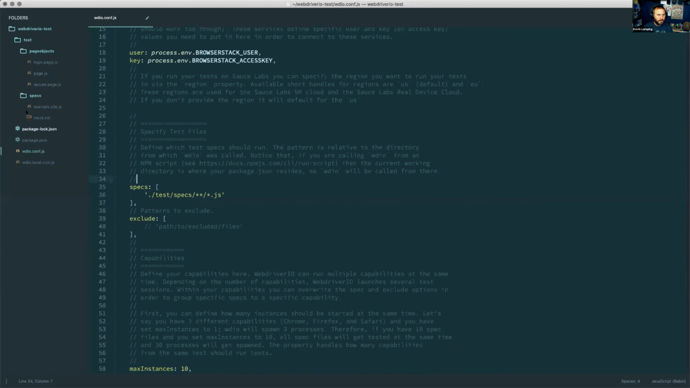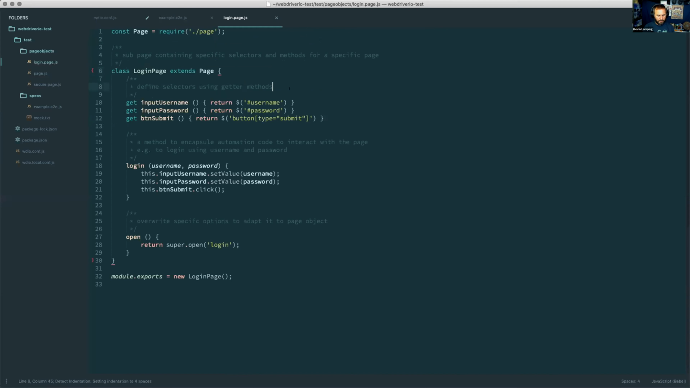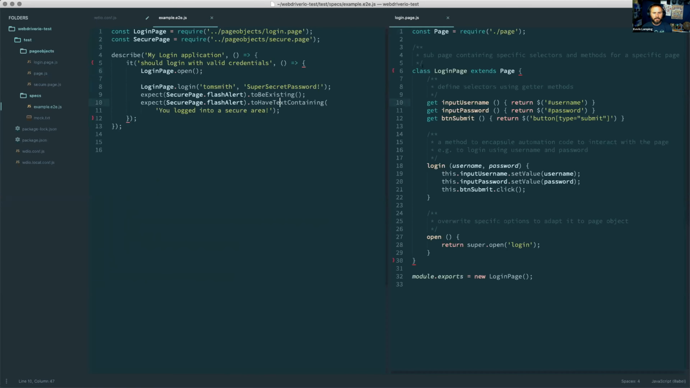The next thing I want to show is the test itself. So this is what a test file looks like. This is what the generated test file was. And you can see it loads the login page and the secure page. Those are page objects. Hence our page object's name. We call login page.open. Well, let's open that up and let's put this side by side. And you can kind of see what login page does.